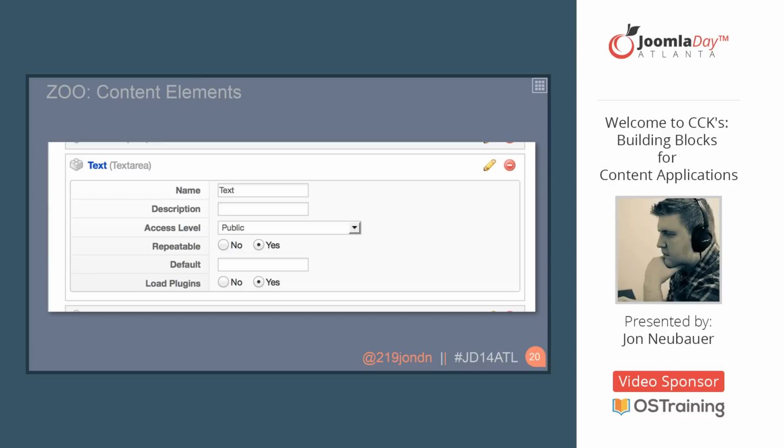But K2 or Zoo allows us to set access levels for every individual piece of content, element within a piece of content. So we can say that these particular parts of my article are available to public users, to everybody, while these particular parts of my article are reserved for registered users or special users or anybody else. Any other user group that I would like to reserve them for. And we get this on every single element. This is very flexible, and I don't know of any other content construction kit that allows us to do this at this level, which is great.